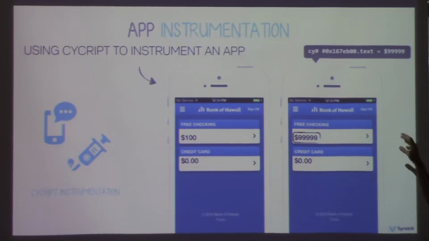The number at the top is just the address of the text field. You can get that by enumerating the tree of all the UI elements. And then I invoked the .text method and gave it a new number, and that changed my bank account balance. Unfortunately, this is just at the UI level, but it shows you can manipulate the app in any way.